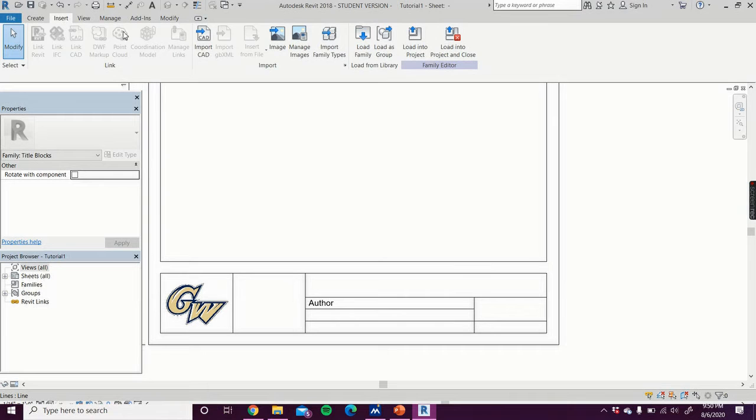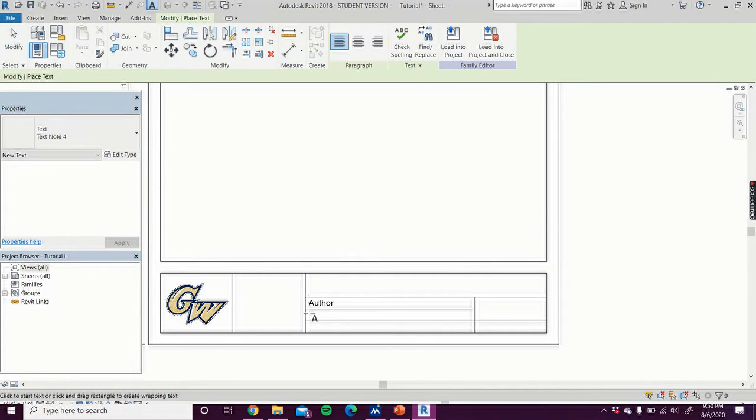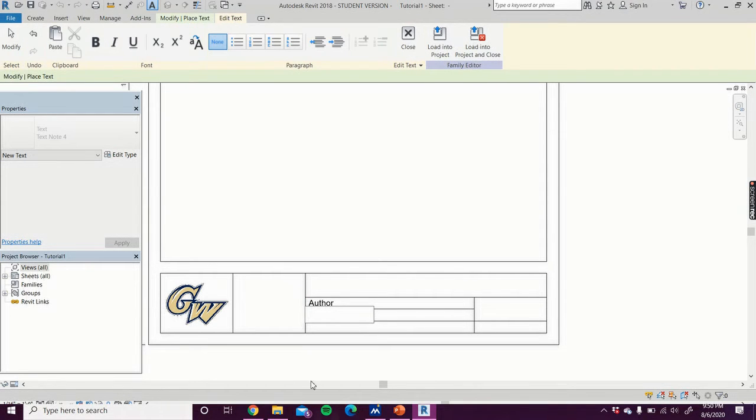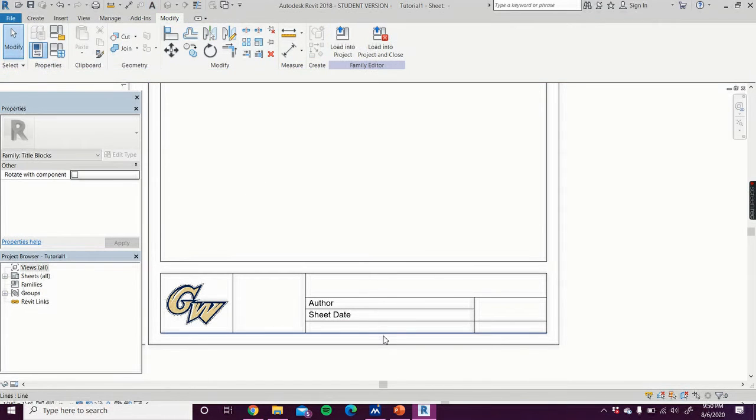Then I'm going to add a second text box right here, and that is going to say date. And I'm going to add another one. Actually, I don't need to add one right there. So that's how you insert a general text box.